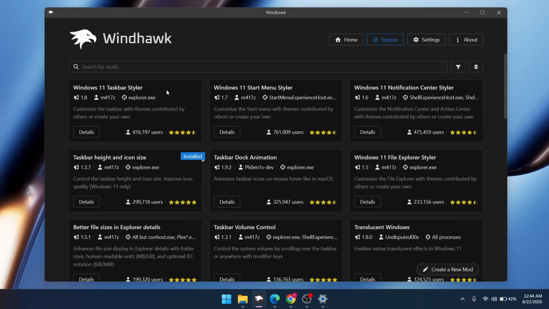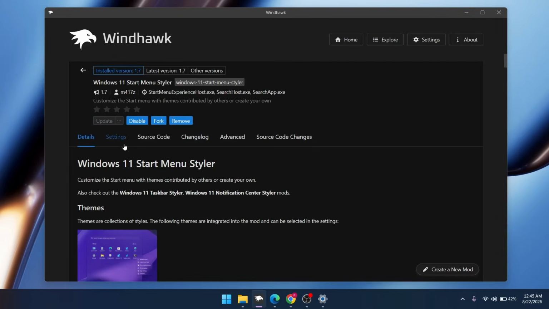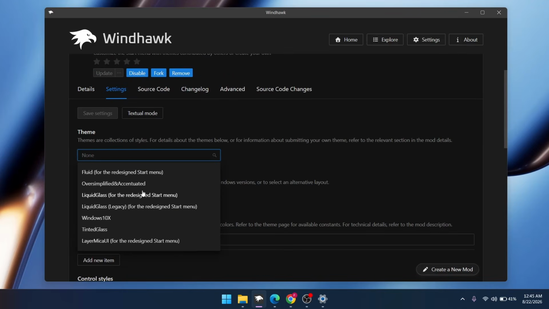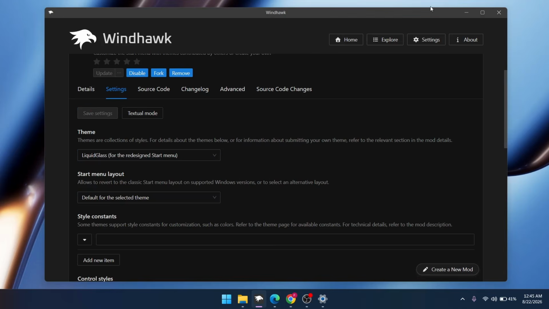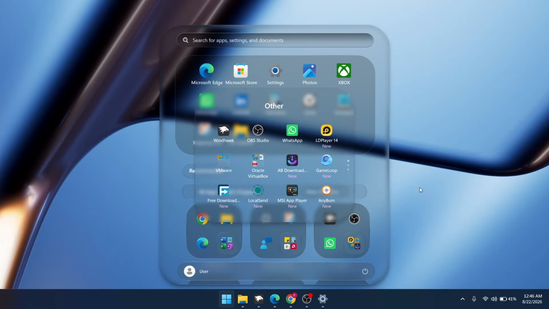Next, go back to the Explore tab and open Windows 11 Start Menu Styler. Install it the same way as before. Once it's installed, go to Settings and set the theme to Liquid Glass for redesigned Start Menu. Then click Save. Now, if we open the Start menu, you can see the difference. We now have a new cool-looking Start menu that matches the overall design.